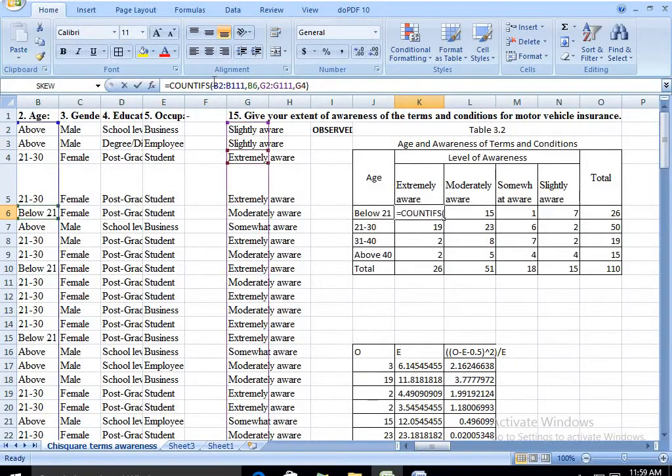So if you give this, you will be getting this column. Are you able to understand? The column range is for the age factor and the criterion has to be given. Your criterion is below 26, and your cell range for the extent of awareness is G2 to G11 and your criterion is G4. This is how you have to give your formula. Now, when you want to copy the formula for the next one, this can be done more simply.